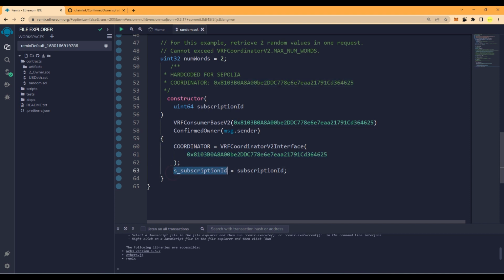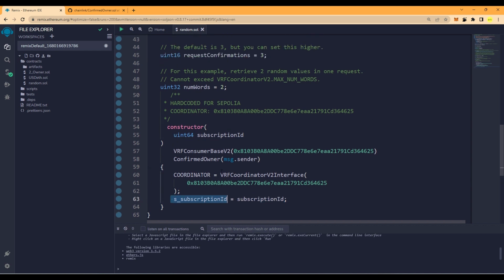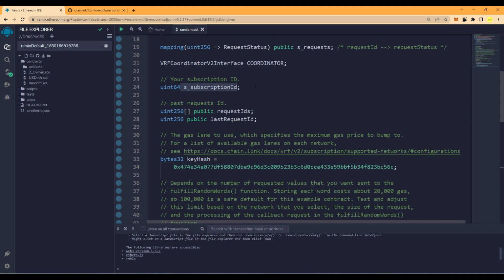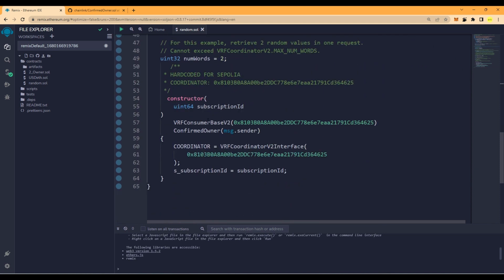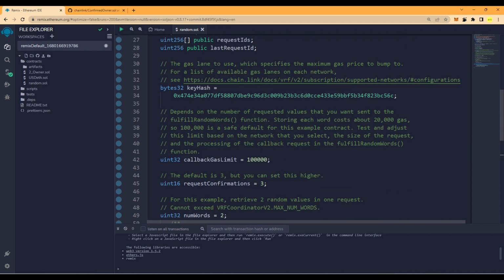Then we have this subscription ID, and we will be passing our subscription ID here, initializing this s_subscriptionId that we have created above, right? Here we are also calling the constructor of VRFConsumerBaseV2 and initializing it with this address, and then we are confirming the owner, meaning the person who will be deploying this smart contract will be the owner. So we are providing the address of msg.sender, the person who is deploying the smart contract, and he will become the owner of this smart contract.